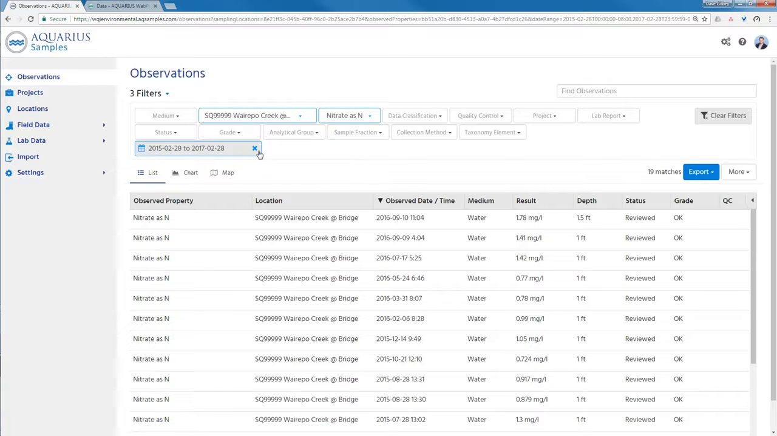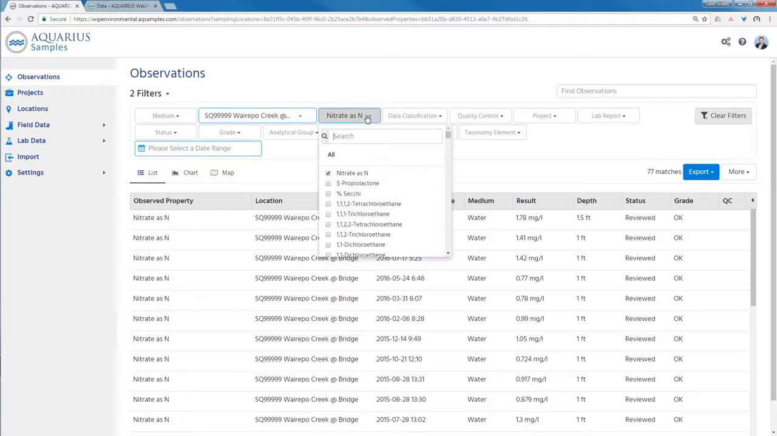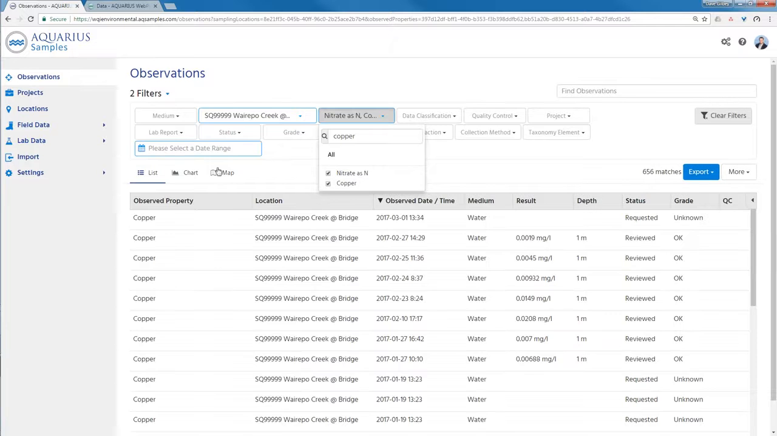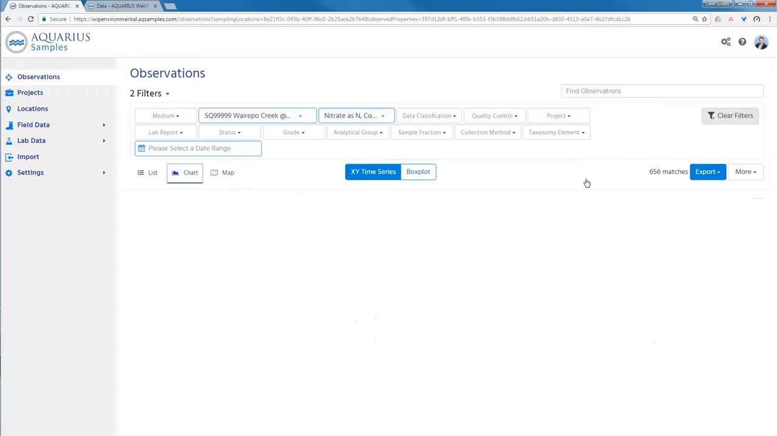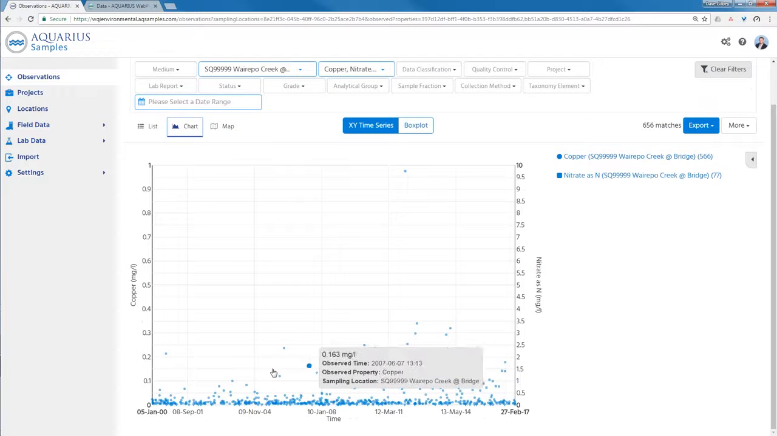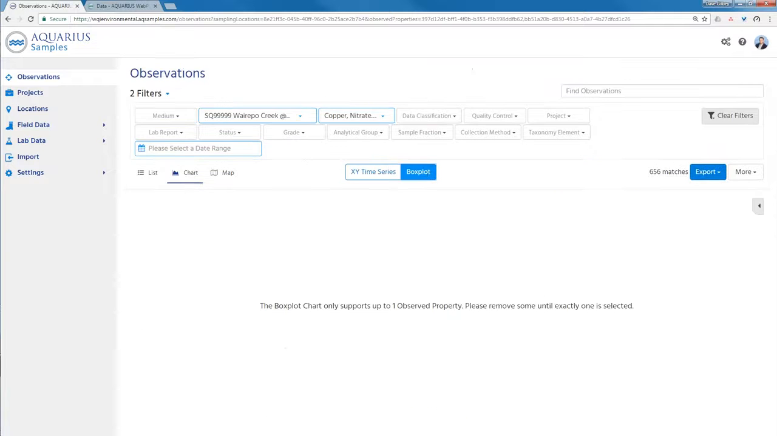We can, let's just take our date and time stamp off here, and let's bring up our copper results again. And we'll leave the nitrate results up as well. And what I'm going to do is bring this up as a chart, and you'll see that we have both data sets now for this site in the same chart. So we've got different symbols that show one for copper, one for nitrate. But we can also do that with the box plots.